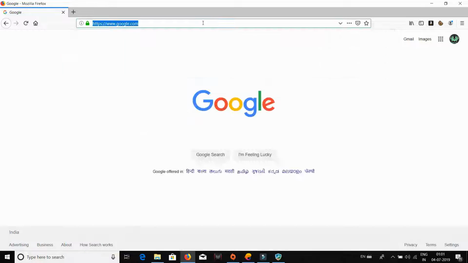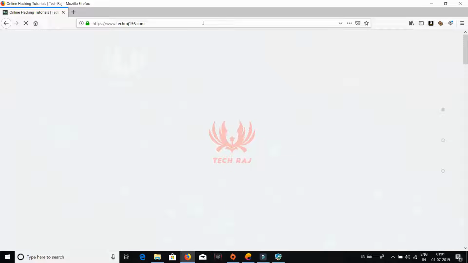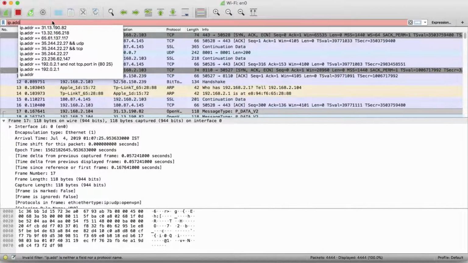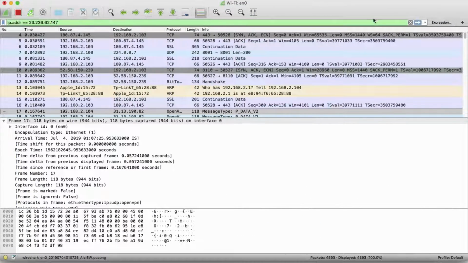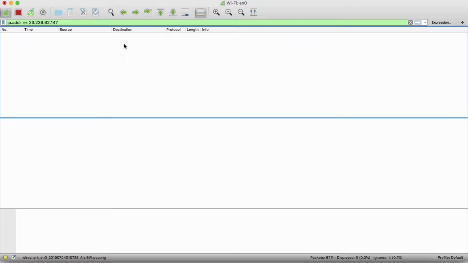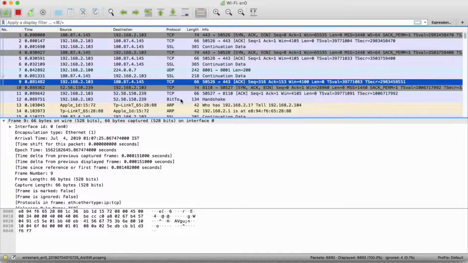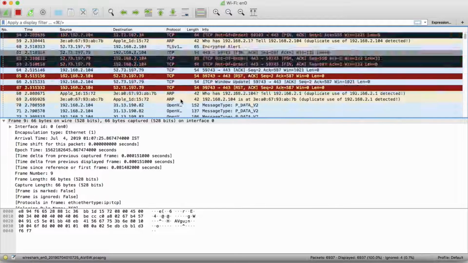Now, once again, let us visit techraj156.com, which uses HTTPS. Let me switch back to my MacBook and let's see if there are any packets that are being received from or sent to techraj156.com. Well, wow, there are no packets that belong to techraj156.com, as you can see. Actually, there is literally no evidence that my Windows PC has actually visited techraj156.com.